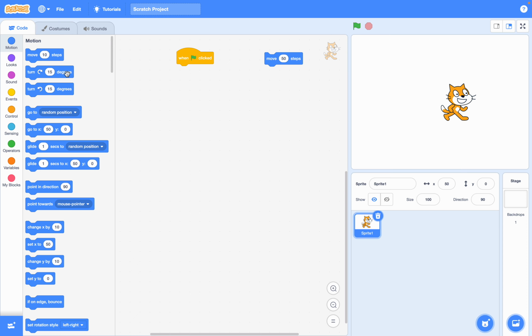Next, if you want to change the direction in which your sprite moves, you can turn a certain amount of degrees. For example, if you wanted to move to the left, you could turn 180 degrees from your current position and move 50 steps. There you go.